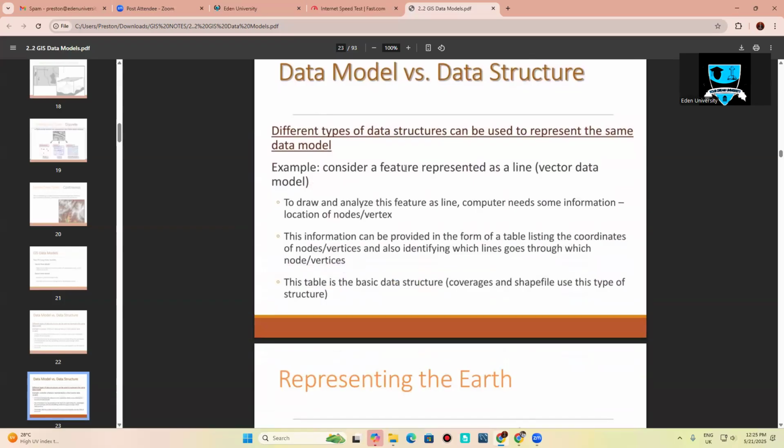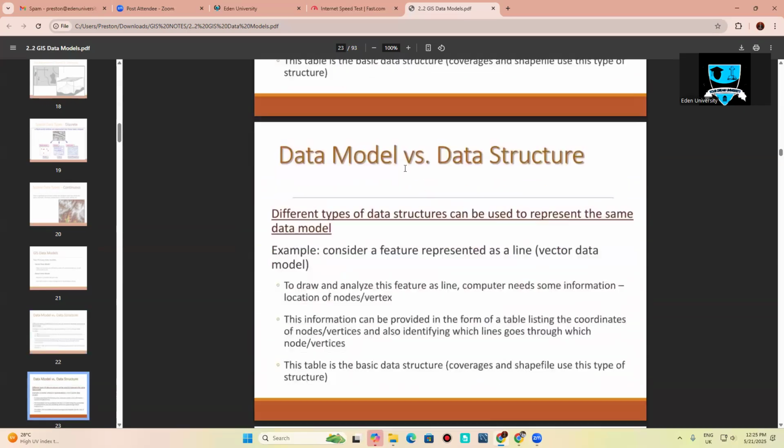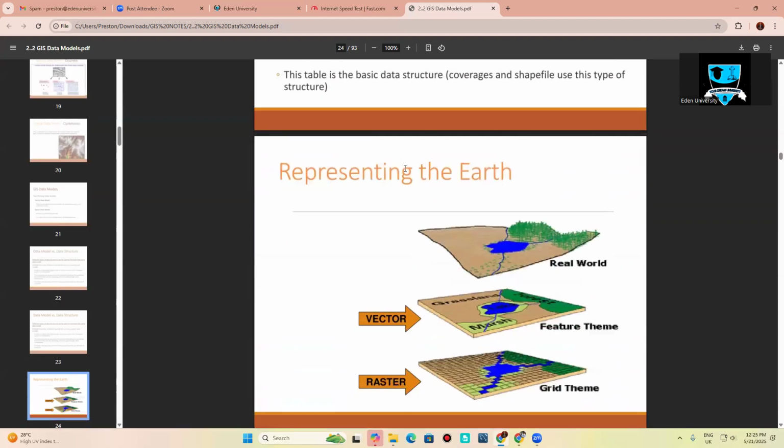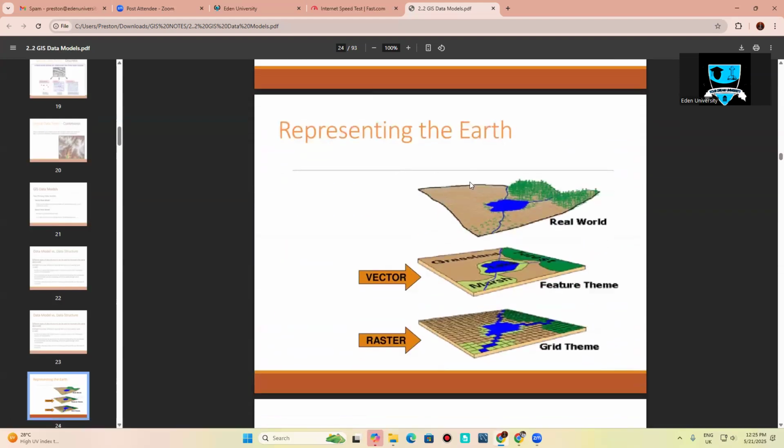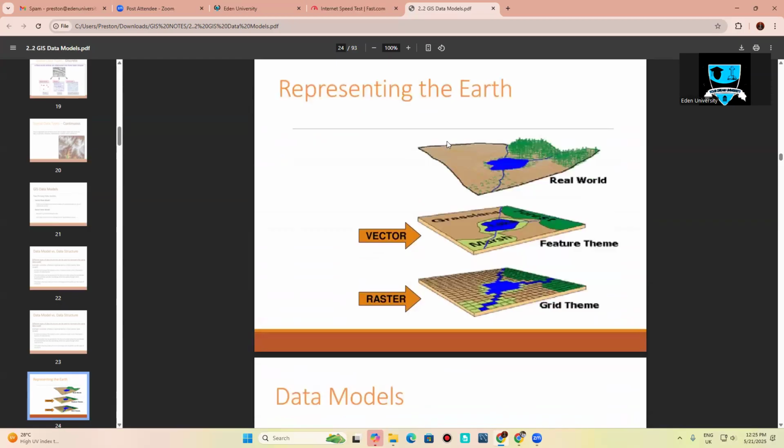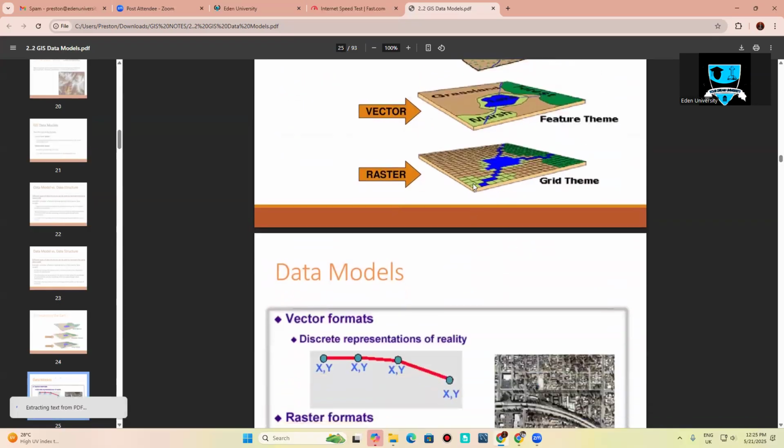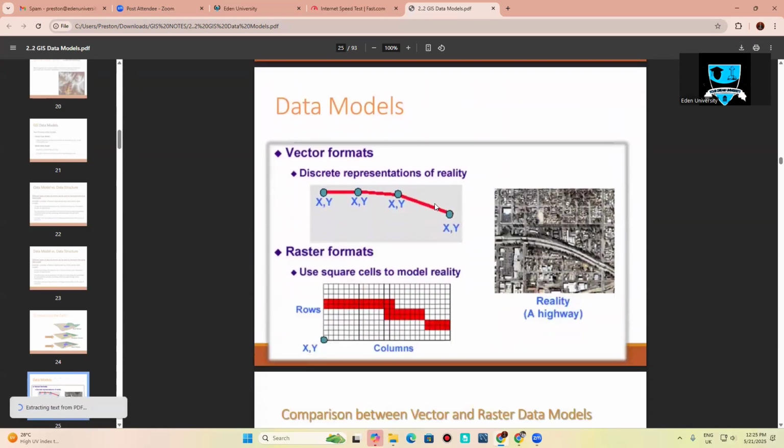Data model of this structure will continue. So different types of data structure can be used to represent the same model. So, representing the Earth. This is how vector will look like. First they have the real world. This real world will be put into vector. Okay. Then you can also represent this one into a raster.